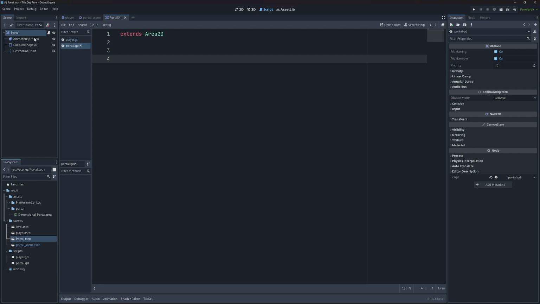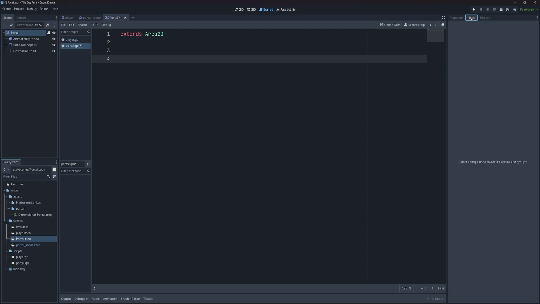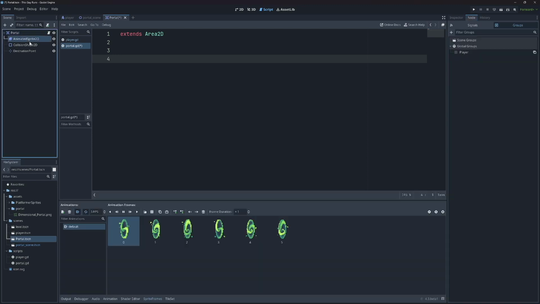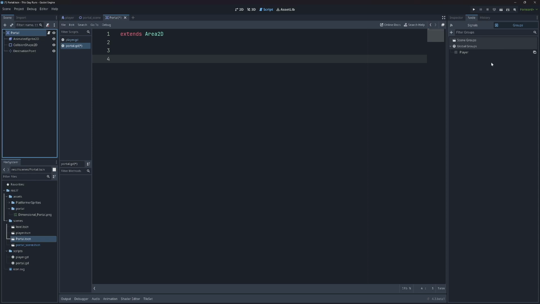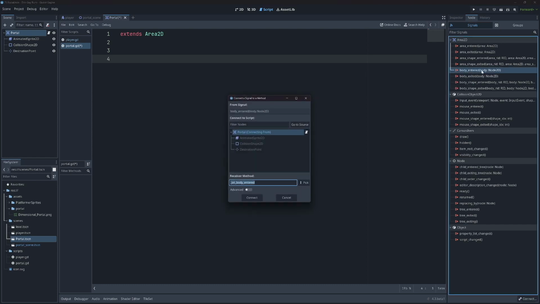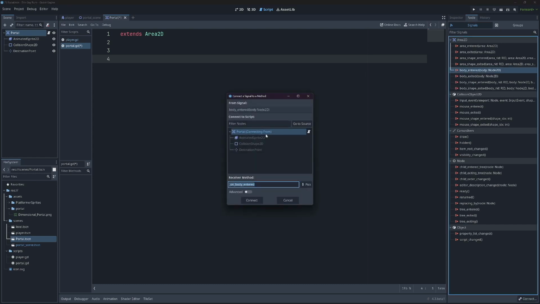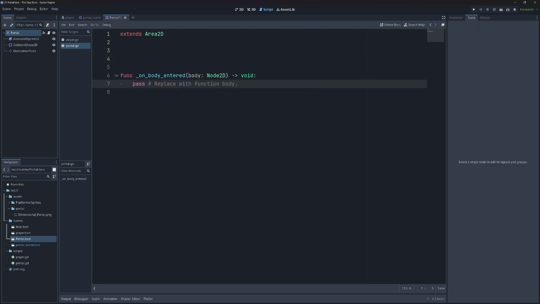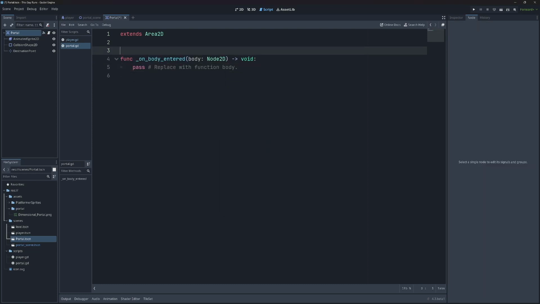And we want to make sure we have our Area2D selected over here, Portal, and then go to the Node tab. You may have to click off and back on if it doesn't show up exactly how you want at first. Then click Signals, make sure we're in this tab, and we're looking for body_entered. Double click this, make sure we're connecting to our portal, click connect, and that's going to give us this nice function here. And this is basically saying if a rigid body enters the CollisionShape2D inside this area, then run this function. So we don't need this, but we do need our player to be in a group.